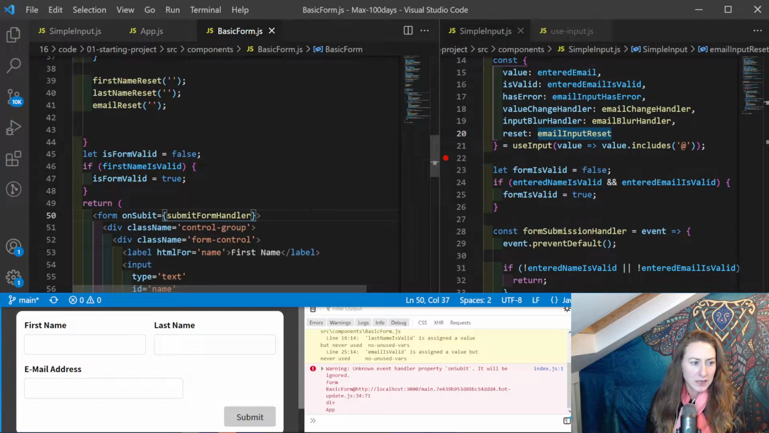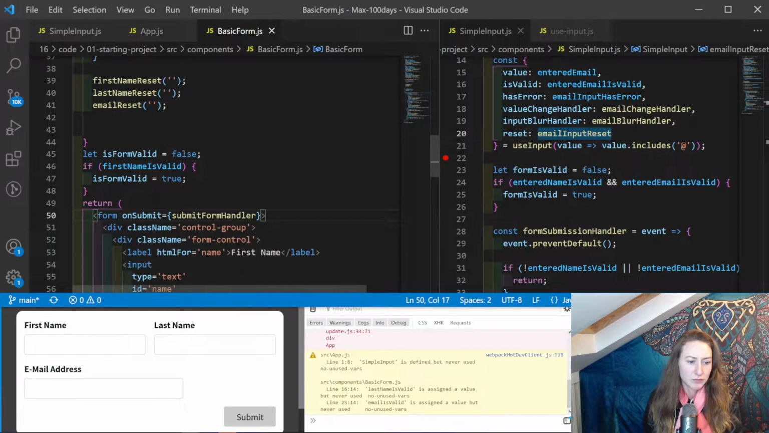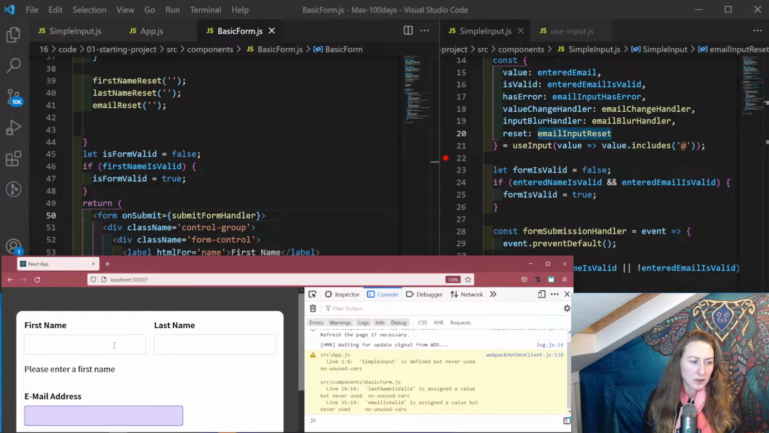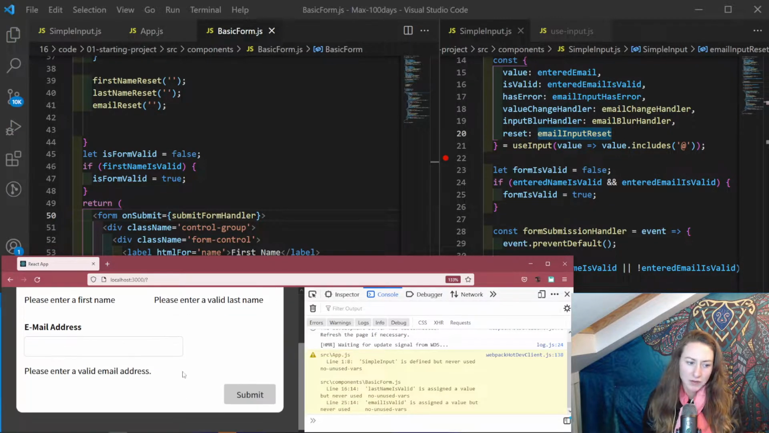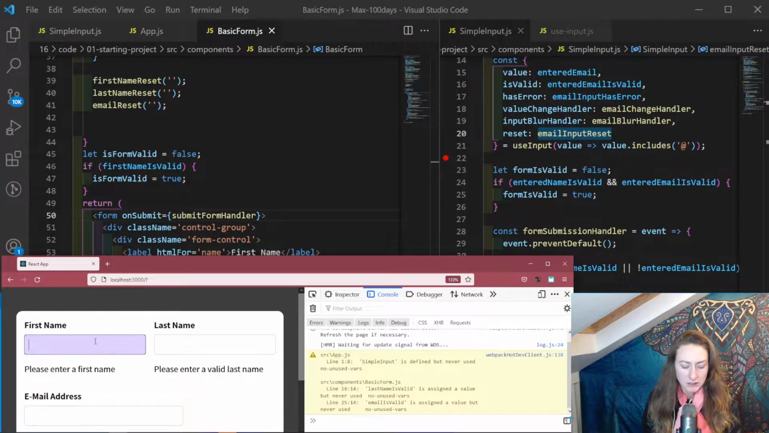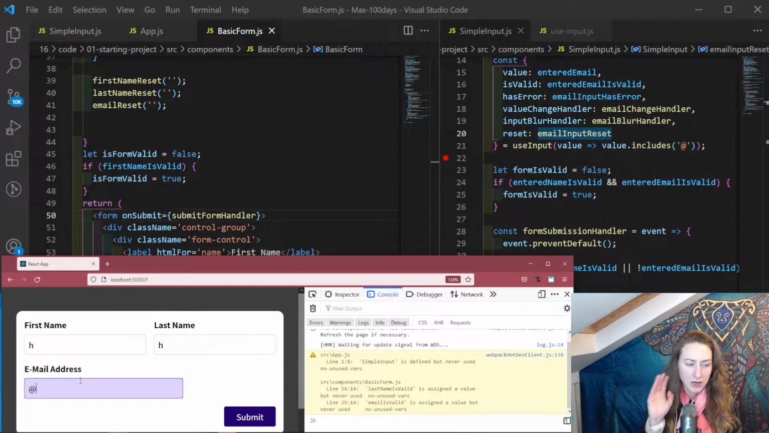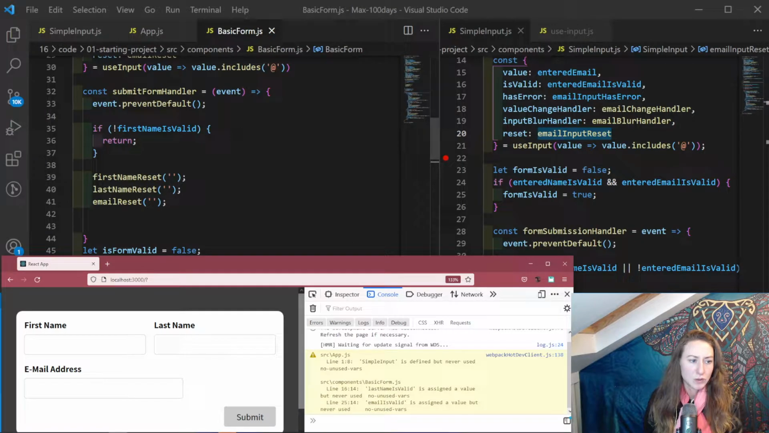So now if I save, I did not spell submit correctly. So if I spell that correctly, save, reload the page just to be sure. And let's check. So we have our first name, we have our last name message, and we have our email address message. Brilliant. So if I put a text into either of those, the error messages goes away. Great. If I put an @ symbol in here, great, the error message goes away, and we can now submit. So absolutely perfect.